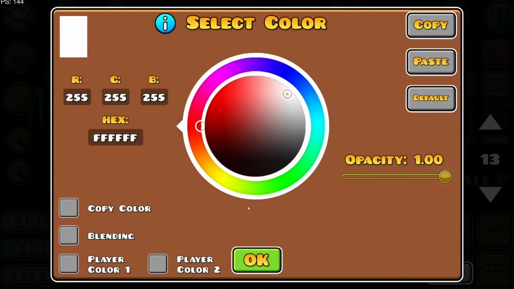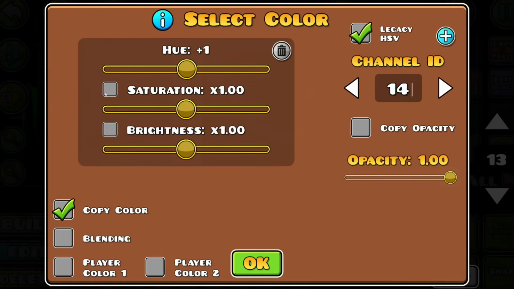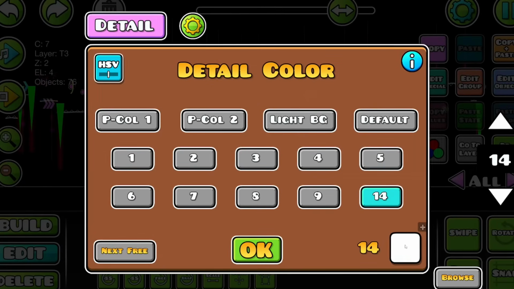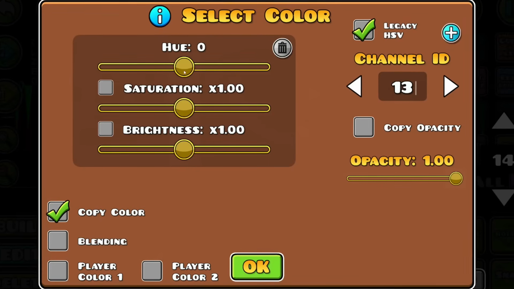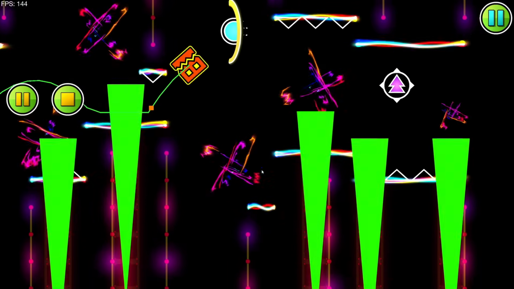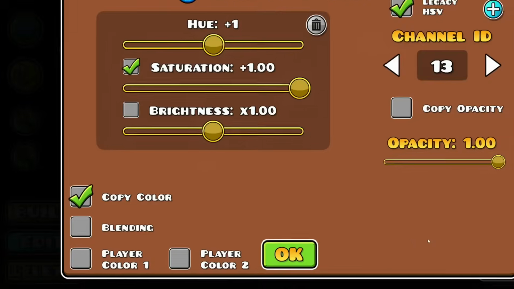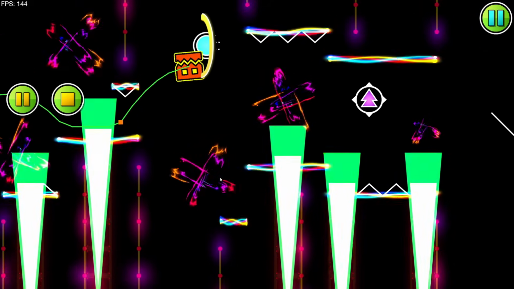If I set them to color channel 13, which is going to copy the next free color channel 14 with a bit more hue and more saturation, and then set 14 to copy 13 with a bit more hue and max saturation, and use color channel 14, we get a color loop here. I'm a genius! I forgot about this trick, dude. All we have to do is set this color channel to blending, and then we have a rainbow pattern.